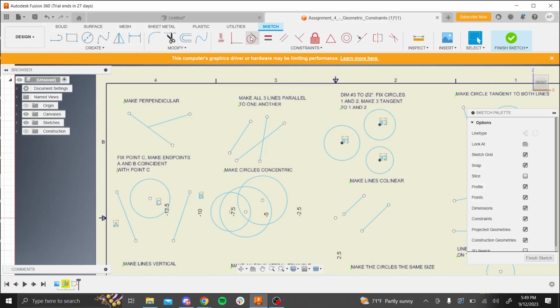Up here we can find the perpendicular tool. We select it and then we just select the two lines. It's very simple, and it just snaps into place like that. So that's how you do it perpendicularly. Over here it says make all the lines parallel, so you can find the parallel tool, click on that, click on two lines, and then they all become parallel. So that's just the basics.